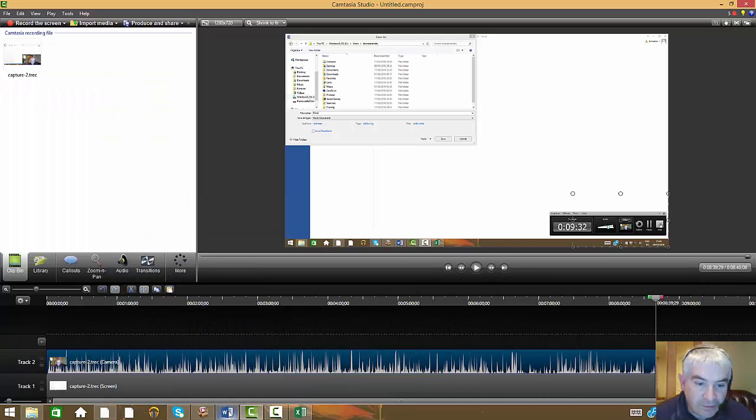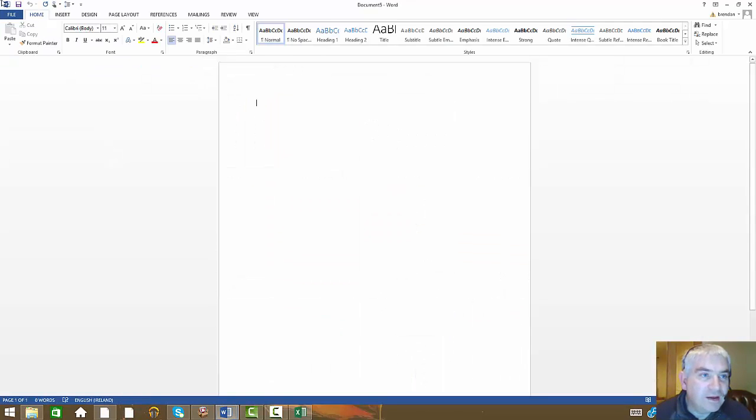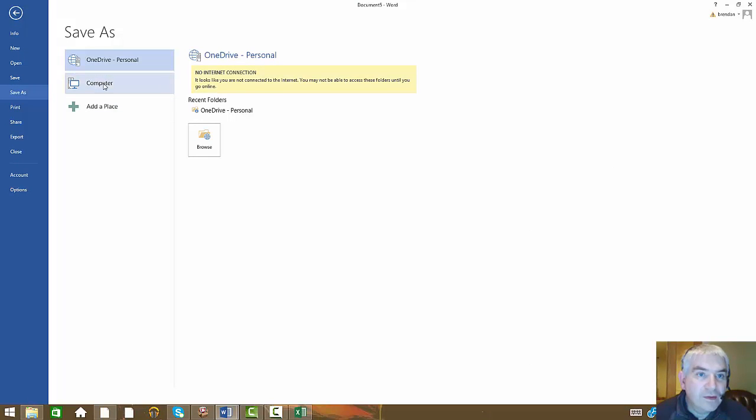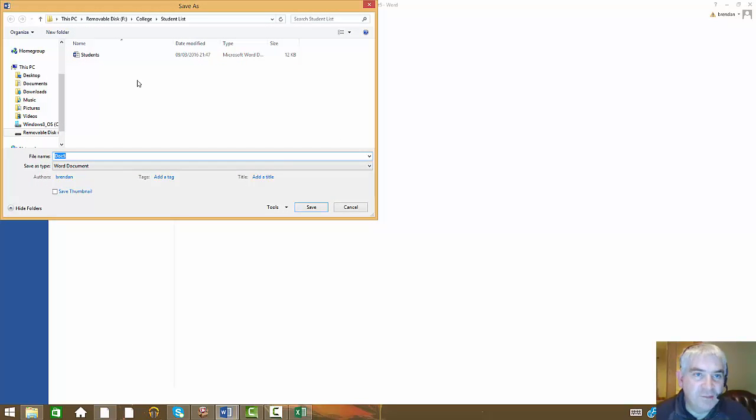So Microsoft Word, new, blank, and then we want to save it. Create a Word document called clip art and save it within the student list folder. So in the same folder we want to create this document. So save as, computer, and sometimes it'll pop up there as recent documents, and that's just a little shortcut, but just make sure that you save it in this folder, college and student list.